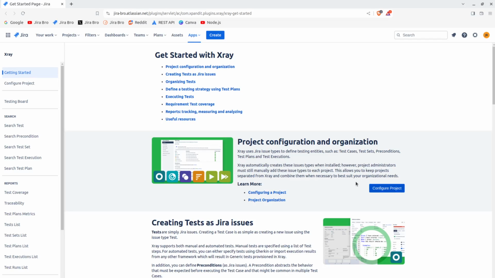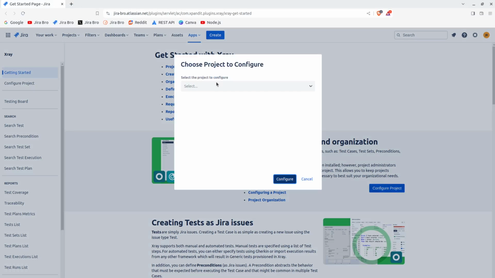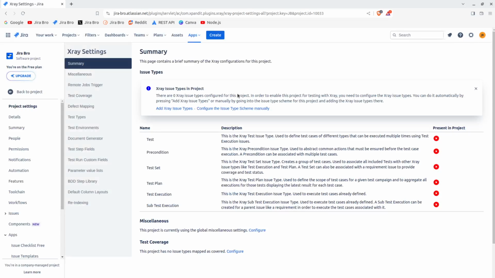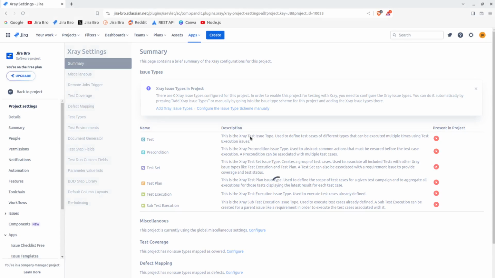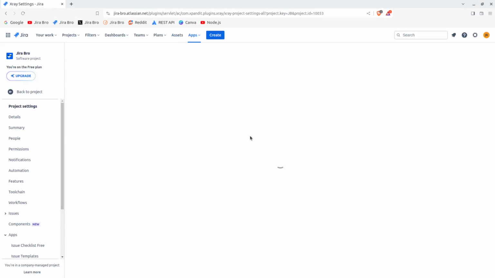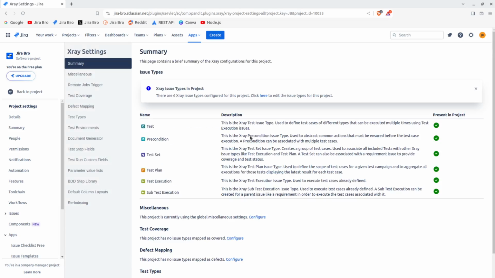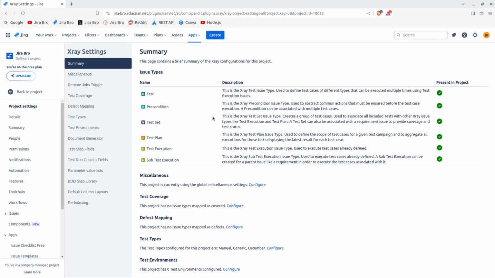So first of all, when you install the app, you want to configure the project. I want to configure my project in here, which is going to be this one, and I already have these. So I need to add Xray issue types to my project. And when I do this, I have these issue types created in here, and I can actually use them.